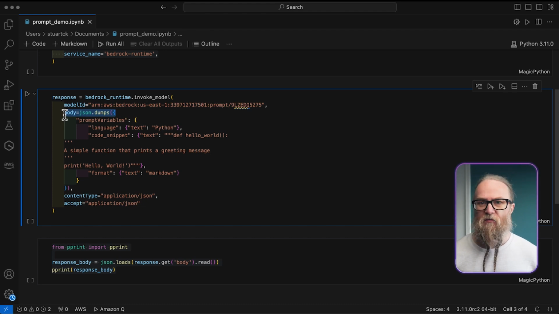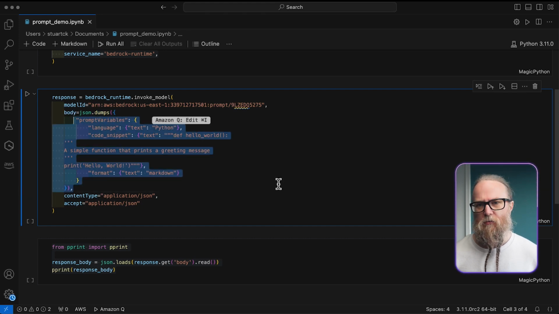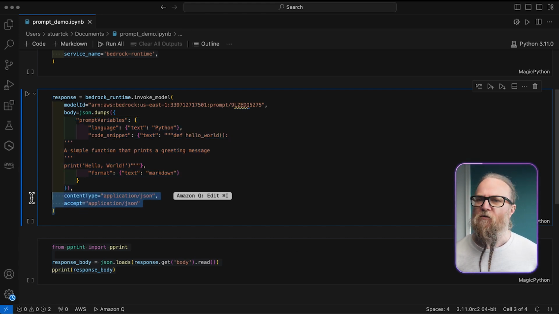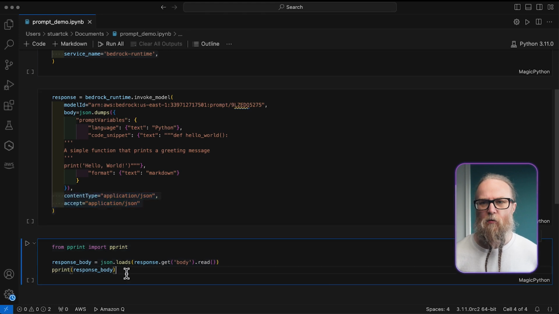Inside of the body, we have a prompt variable. So think of this as a customizable setting. You could specify the programming language, provide your code snippet to analyze, or even dictate the desired output format. Remember we asked this earlier when we were talking about HTML and markdown as our format. And finally, we have the content type and accept headers. This ensures that the AI understands the format of our request and the format we expect in the response. In this case, we are using JSON, which is a common data format for computers.